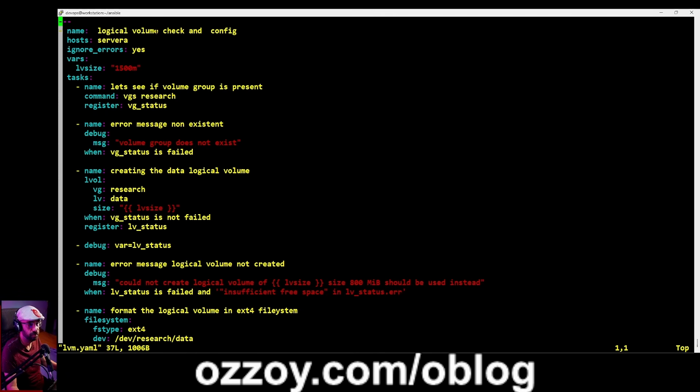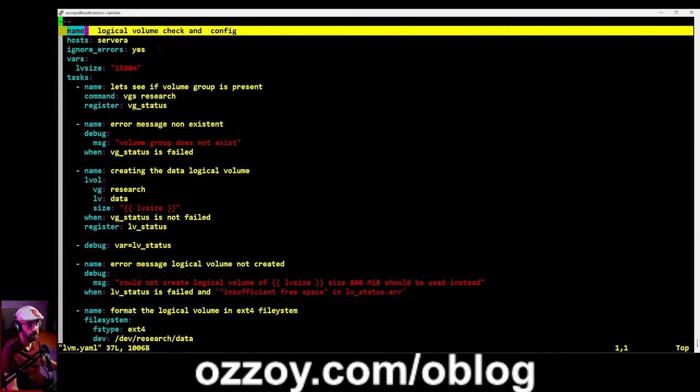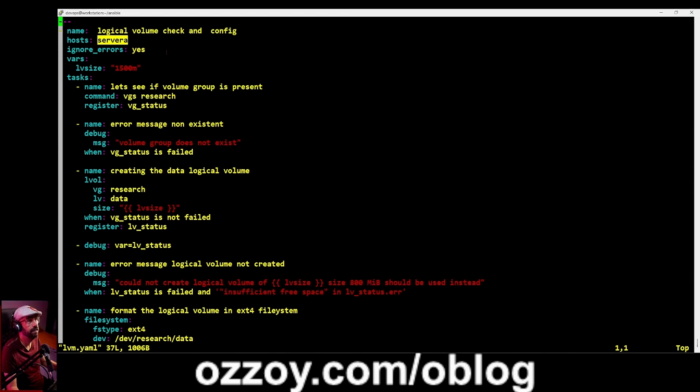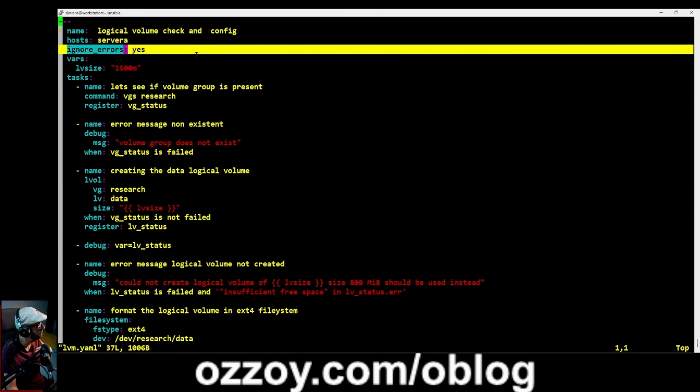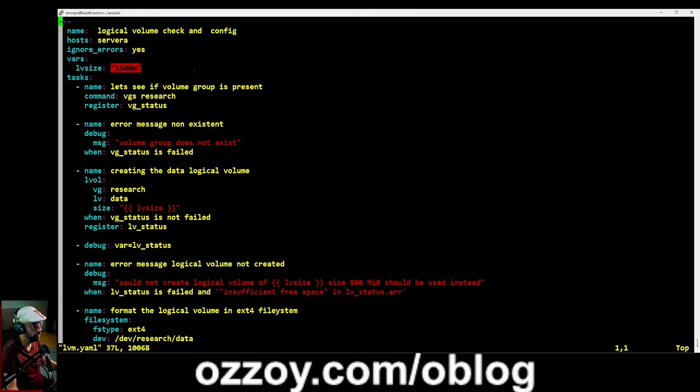Logical volume check and config, give it a name. Server A; in the exam, you should run on all hosts. Ignore errors: yes. This is going to allow the whole playbook to run without stopping. The errors are there, we can see the errors, we can use the errors to our advantage, but the playbook does not stop there. We can deal with the errors ourselves. LV size, in this case, is 1500 megabytes, which is what they requested.